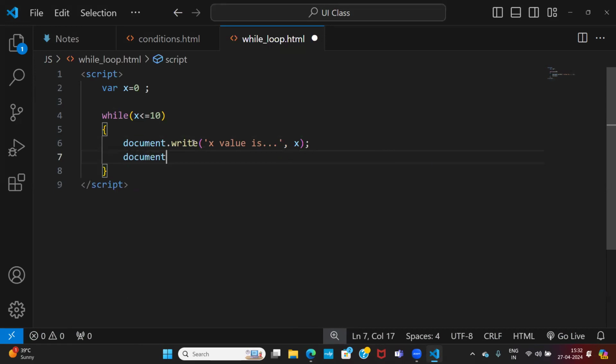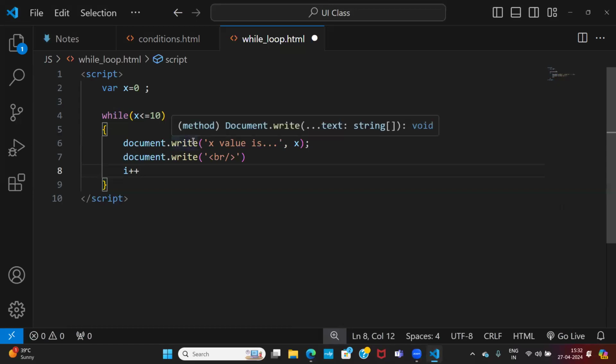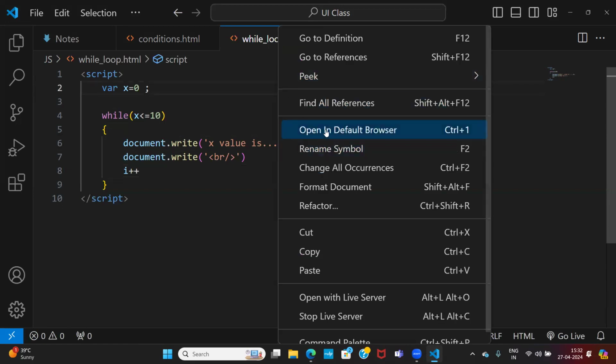Then you can write a break statement for that: document.write break. Then increment, i plus plus, this time x plus plus. Now, what is the output of this program? x is initialized with 0, and 0 is less than or equal to 10. The condition is satisfied, so the x value will print, and at the same time the value is incremented.